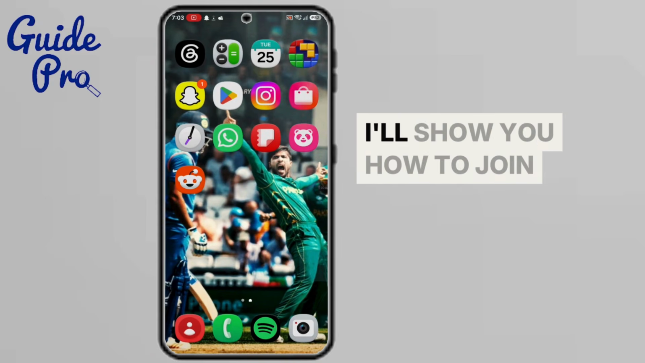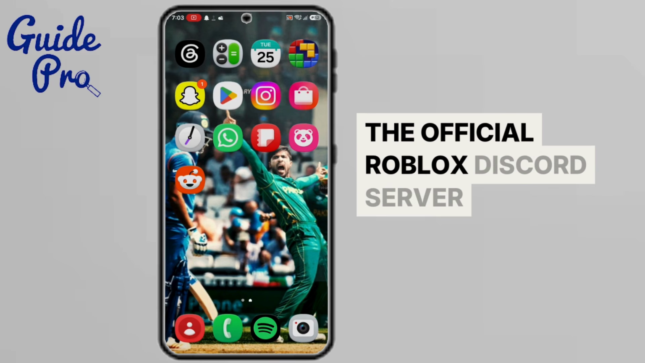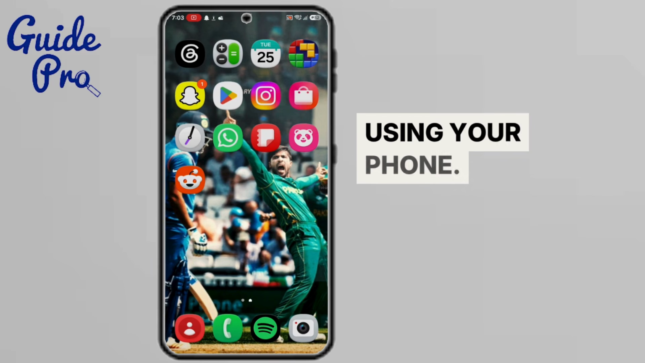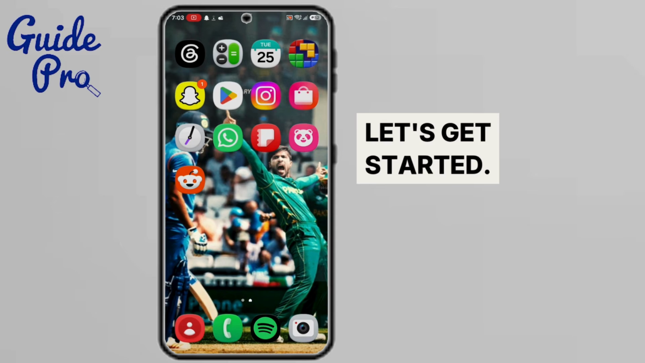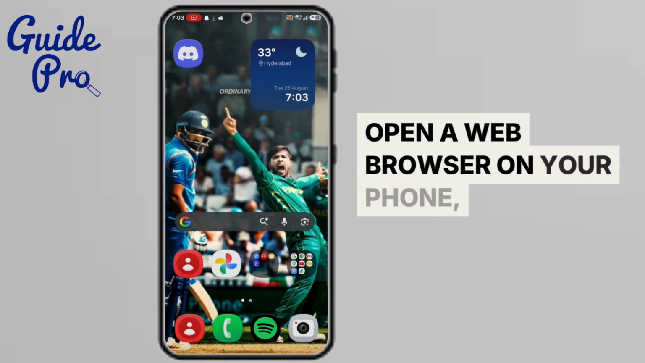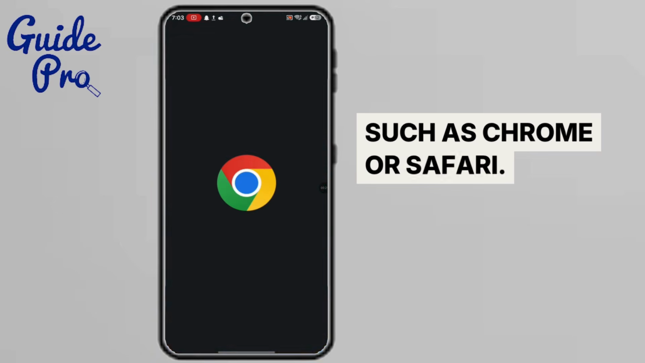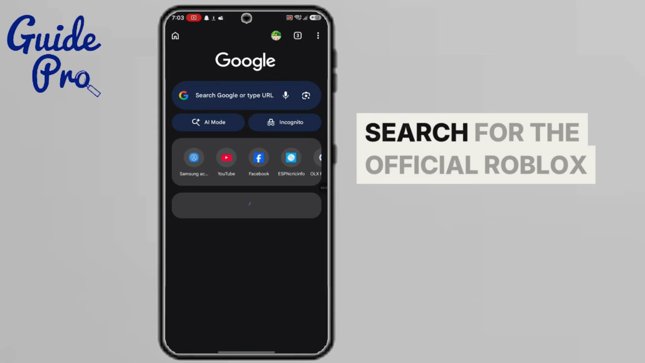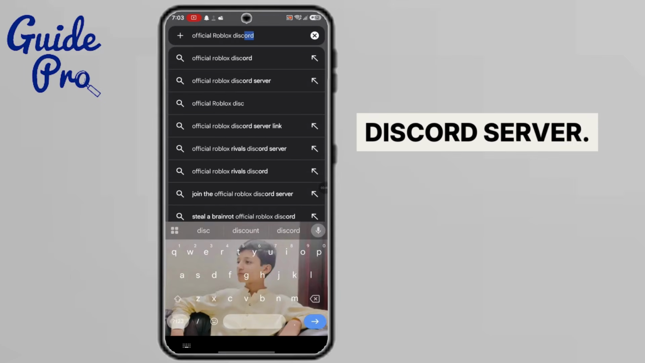In this video, I'll show you how to join the official Roblox Discord server using your phone. Let's get started. First, open a web browser on your phone, such as Chrome or Safari. In the search bar, search for the official Roblox Discord server.